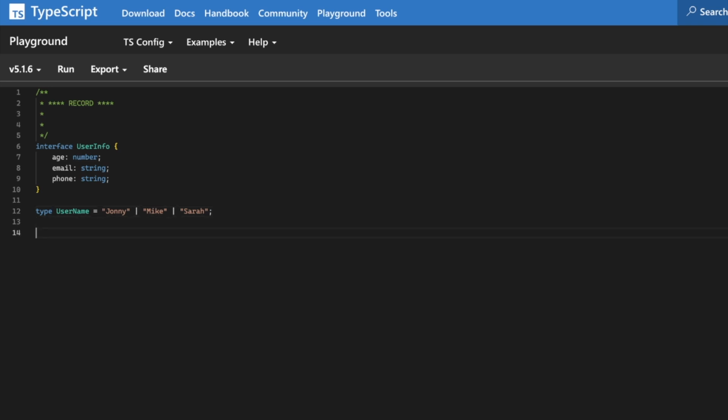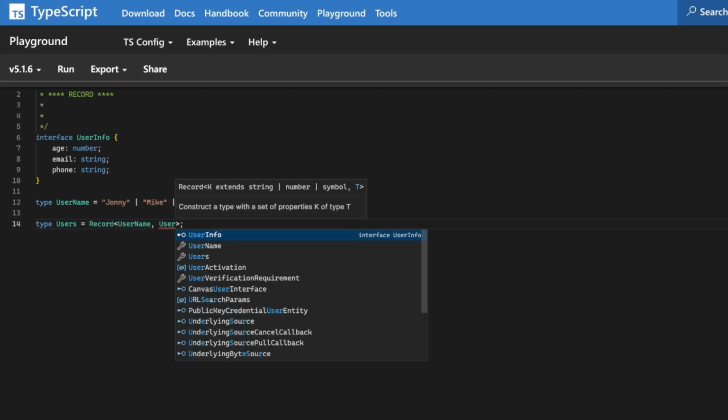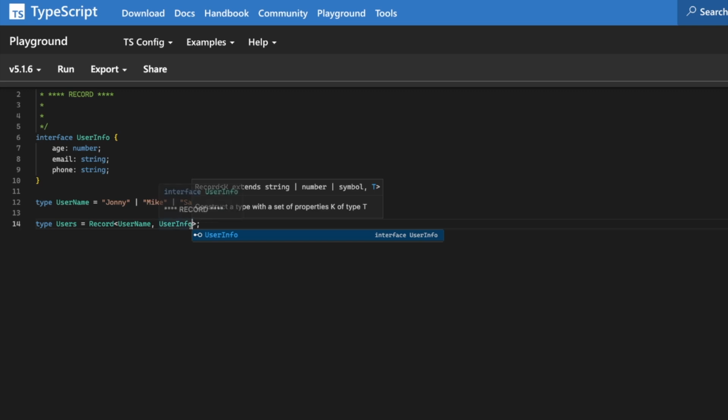And now we are able to define our users type by using the Record utility type. So let's first define users, and then we are using Record, and then we have to put in two arguments. The first argument describes how the keys look or what types the keys should have, and the second argument describes the value of those keys. So of course we want to have keys for each member of that union type. So let's put in the username right here. And then after that, we define this user info as the second argument.